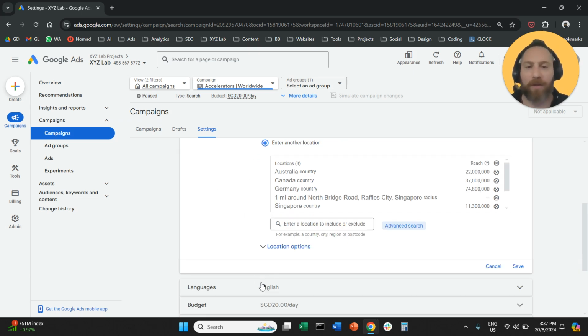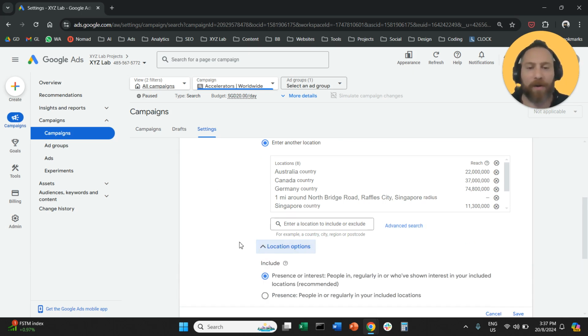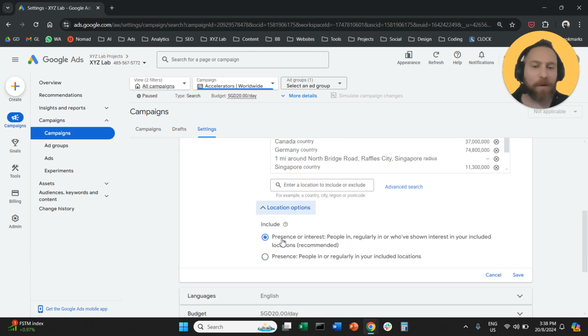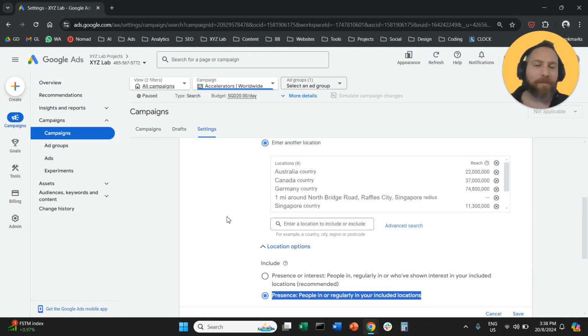And one more thing that you need to do: don't forget to click here on location options and change this from presence or interest to only presence. What is the difference? Presence means I'm going to target people who are inside the country. Presence or interest means that if I am in a different location, and I'm looking for, let's say, co-working spaces in Mumbai or in Delhi, and I am in Australia or Canada, I'm still going to see the ad. So in most cases, you don't want this, so make sure you change this to presence.